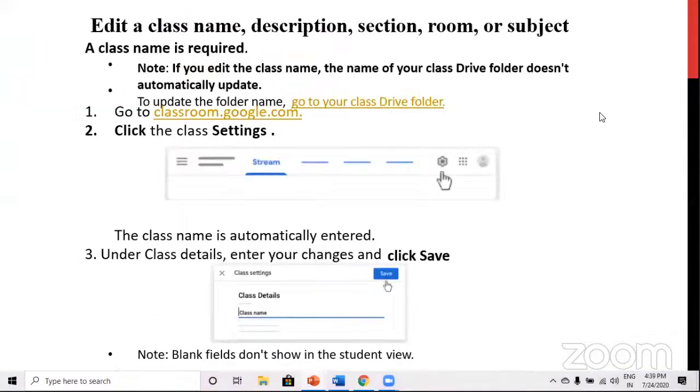we can also edit the description and section, rooms and subjects. We have already seen that. And we can also change the names automatically by saving it. If we change the name of the class, we will change the class details. So you can change the class details by using the settings tab within the classroom.